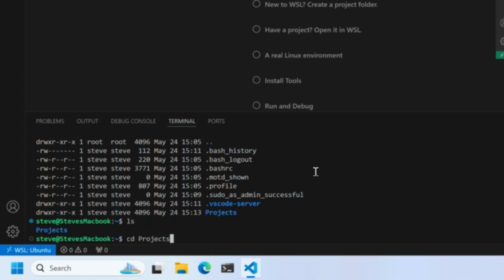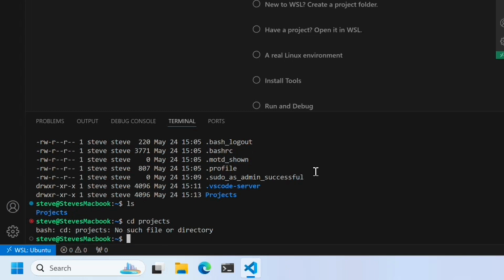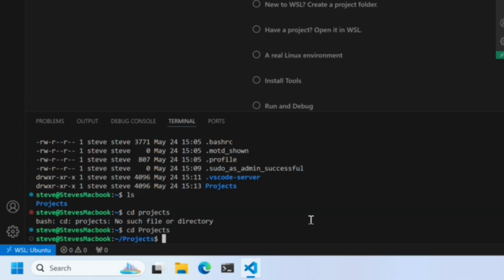Linux is case sensitive when it comes to changing directory, or in this case cd. If I put in cd projects but I do it lowercase, it will say it does not exist. Windows isn't case sensitive, and nor is Mac in general. Mac does understand capitals, but it doesn't care about them. So Linux is case sensitive and you must type it in with the capital letter. I like to store everything in projects.